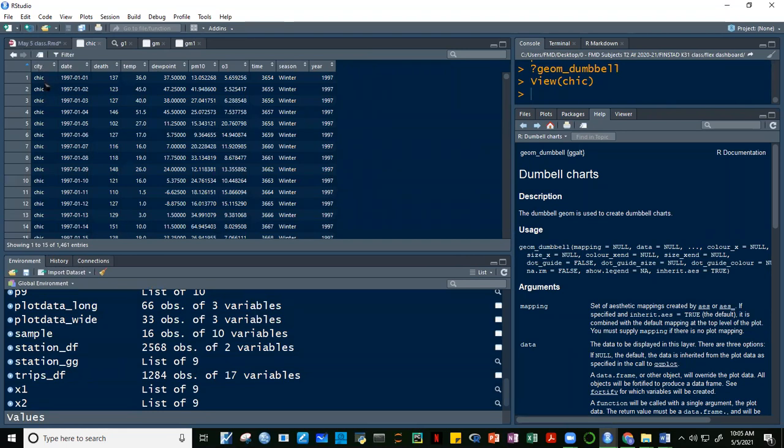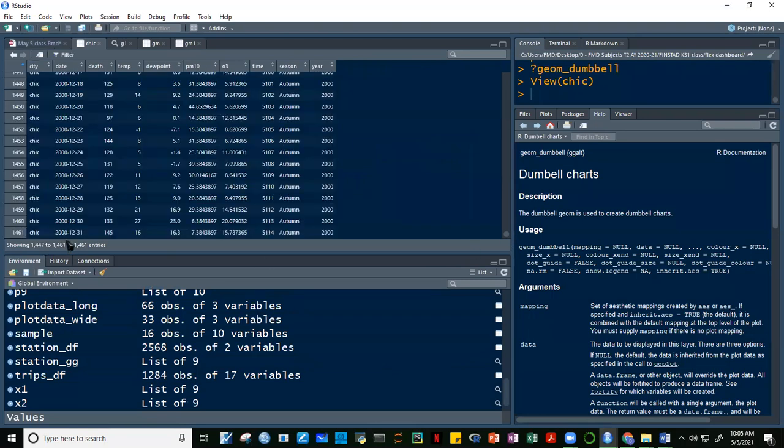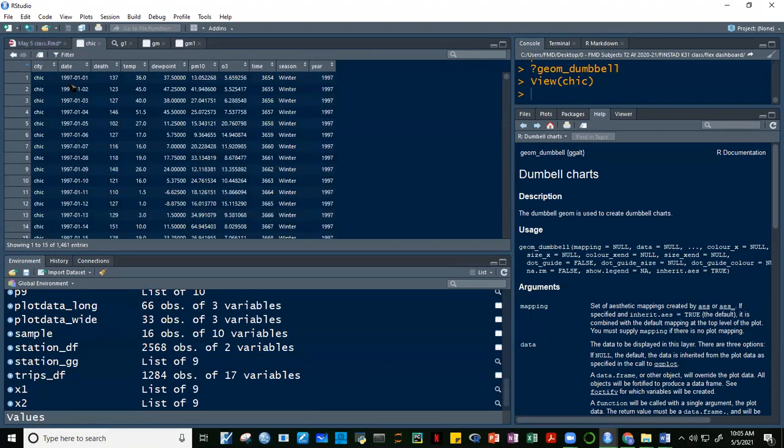Okay. So this actually is a subset of a bigger data. City lahat to Chicago. Tapos date, from 1997 to January 1, 2000. Tapos record ng mga deaths, as well as temperature, dew point, particulate, no? So this is science data. Ozone, mini-measure dito yung ozone. Anong time, okay? Season at saka year. Okay, so this is the data set.